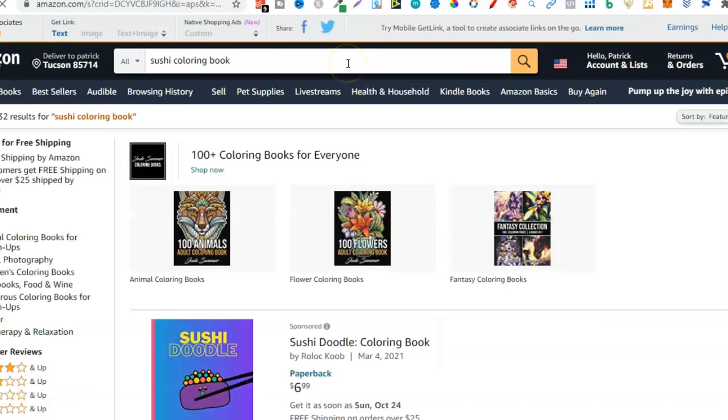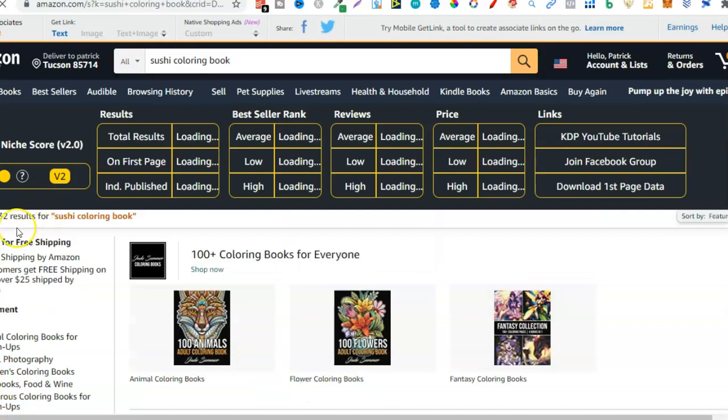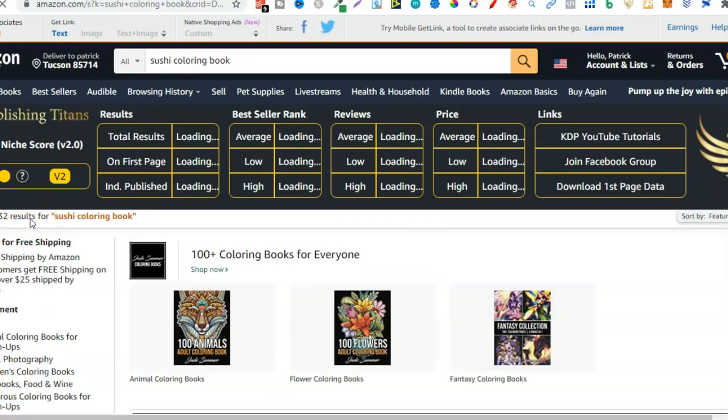We're going to give that a second for SPT to do its thing. We can see that the number of results is only 532. So this potentially could be a good niche. And who would have thought of that? A sushi colouring book. Again, this is why it's very important to use lots of different research methods when it comes to low content books.